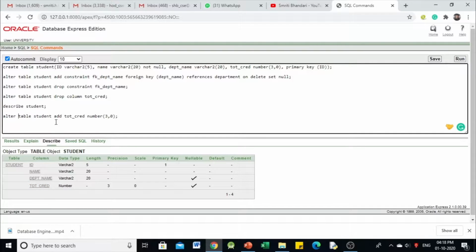Now if we want to provide the check constraint for this total credit attribute, then how to do that? So now let us try to add this check constraint on total credit in this table. We want to add the constraint that total credit should not be a negative value. So it should always be greater than or equal to 0. So how am I going to write the statement for this?